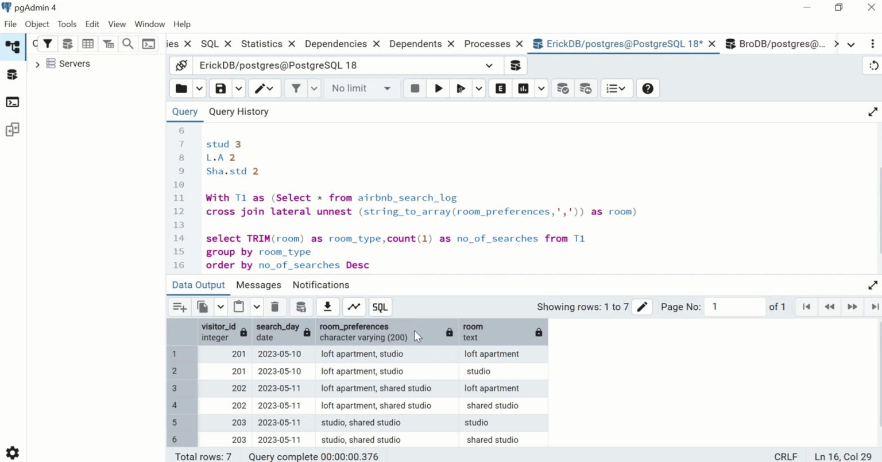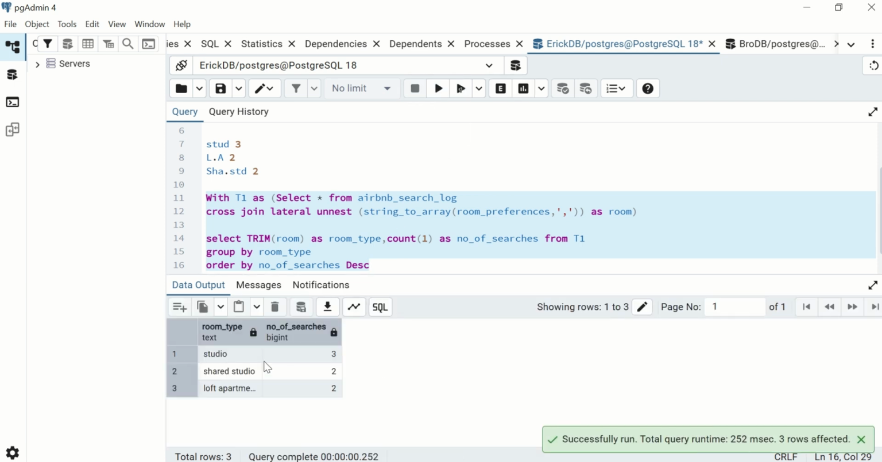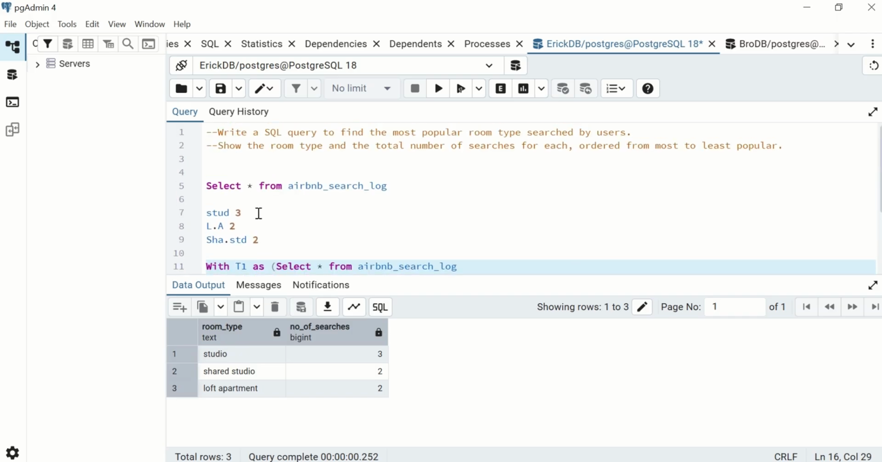If we run this, we're going to have our room type and their respective number of searches. So let's run this. You can see we have the room type and their respective number of searches. It's just the same as the one we manually tried to bring the logic.